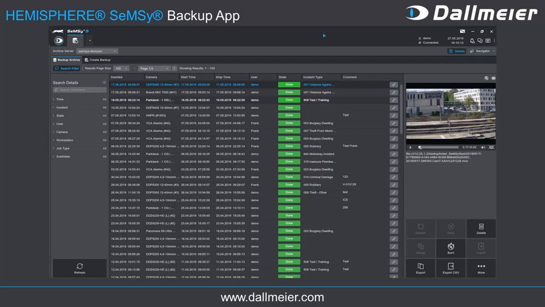At the bottom right, we have the ability to burn to DVD, export the backup to a removable disk, or under the More button, you have the ability to actually play the backup on any one of your surveillance splits that you might have.